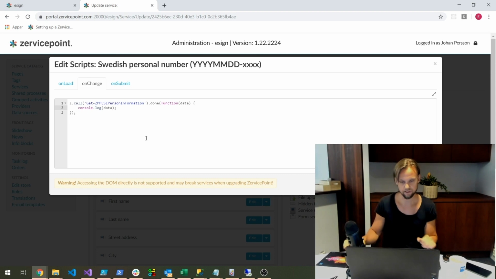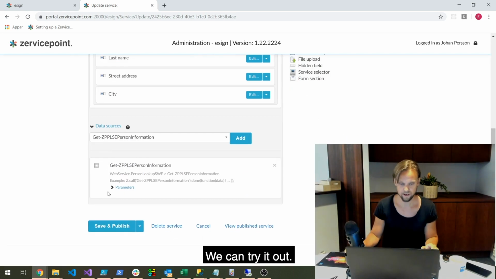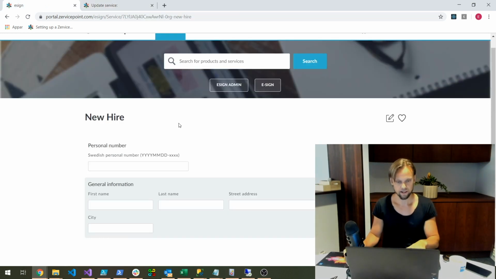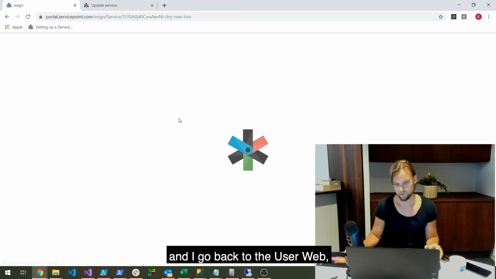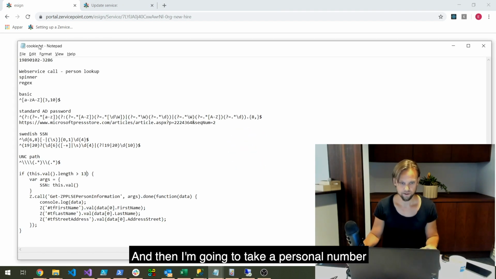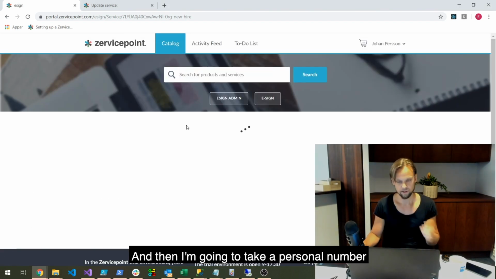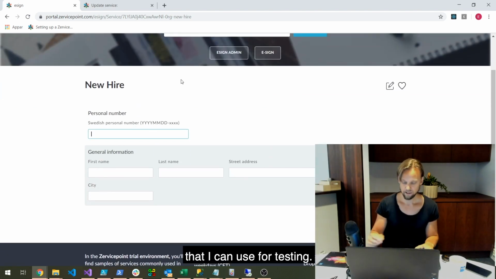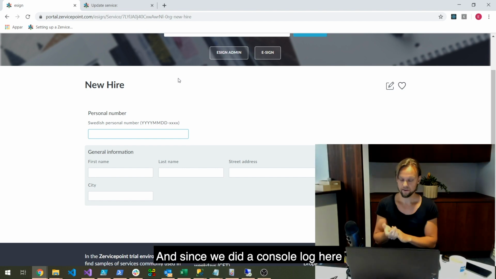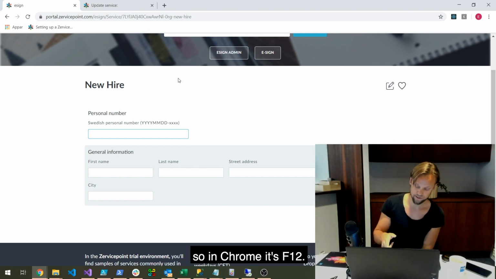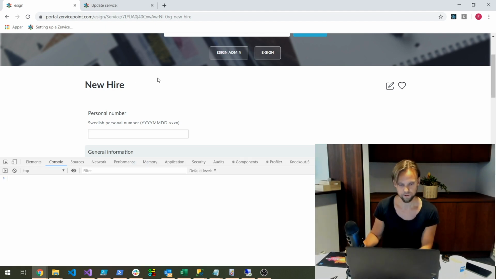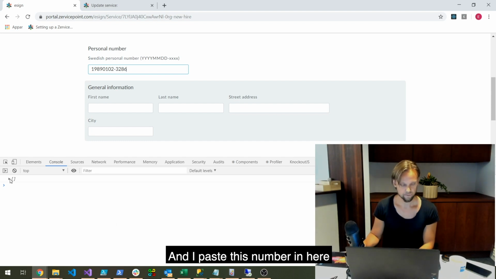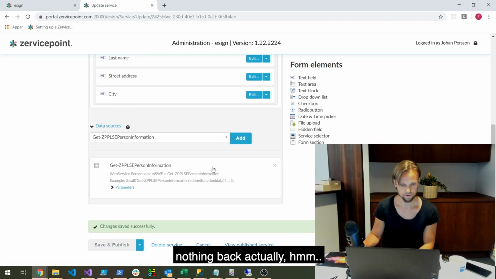So we can try it out. I'm going to save this, go back to the user web, refresh the page, and then I'm going to take a personal number which I found on the internet that we can use for testing. Since we did a console log here, I need to actually show the console. In Chrome it's F12, and we show the console, and I paste this number in here, and we get nothing back actually.